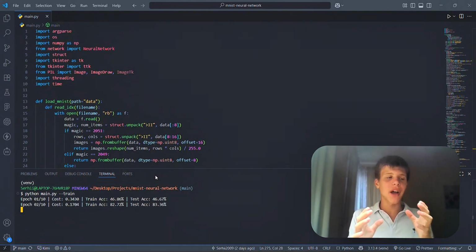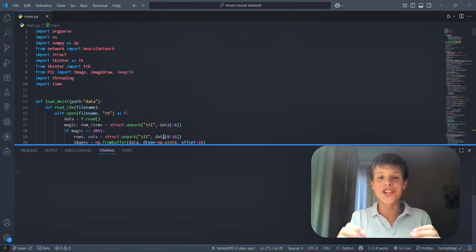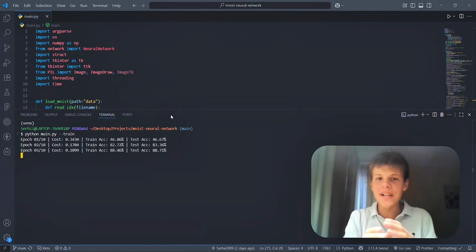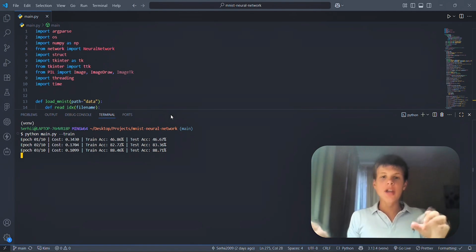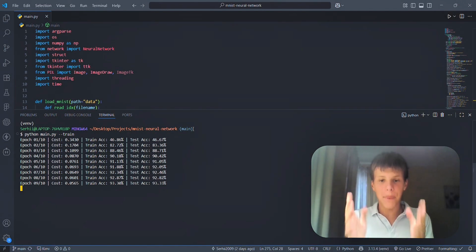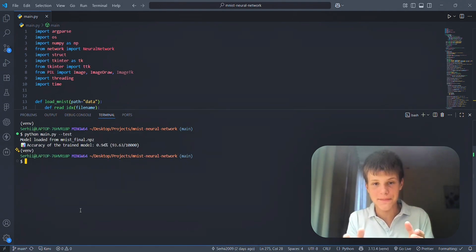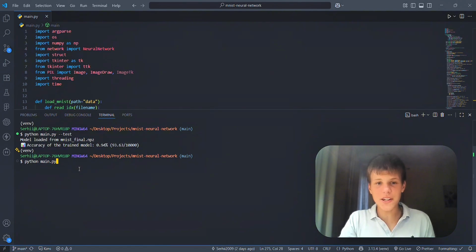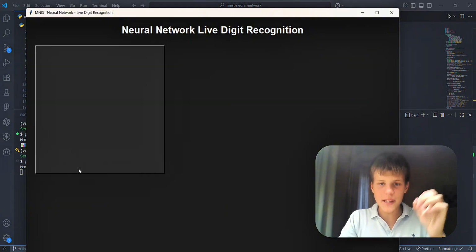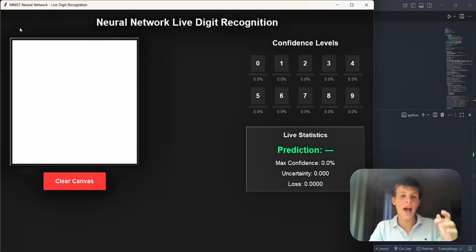This is my kind of hello world of machine learning, a handwritten digit recognizer built entirely from scratch. No TensorFlow, no PyTorch, just Python, NumPy, and the mathematics behind neural networks. So once the training is finished, you can open this window and on the left side, you can see the canvas where I can actually draw digits. Let's try it out together.